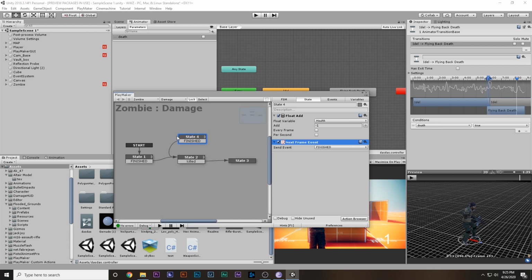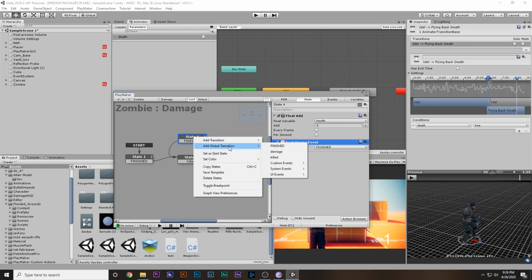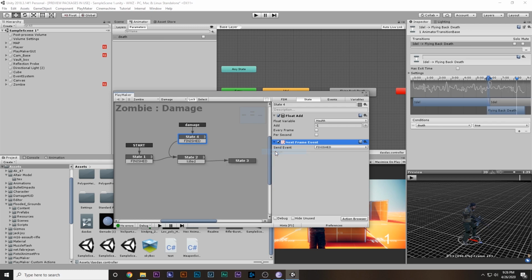But how do we come in this state? So we're gonna add a new event. Go to the events, and I'm gonna say damage. There we go. And I'm gonna check this sign, which means it is a global event. Basically it means you can access or send this event from any FSM. All right, and we're gonna select this state, right click, global transition, the one that we just made, damage.